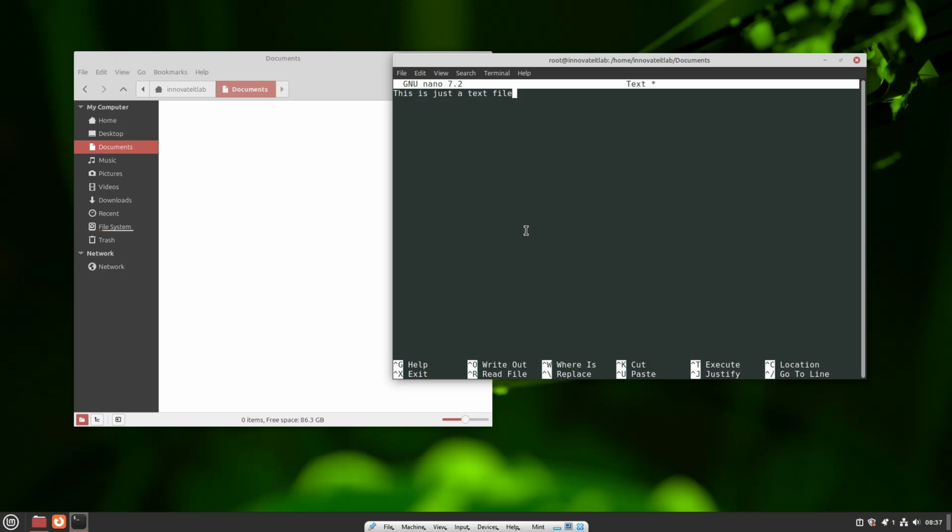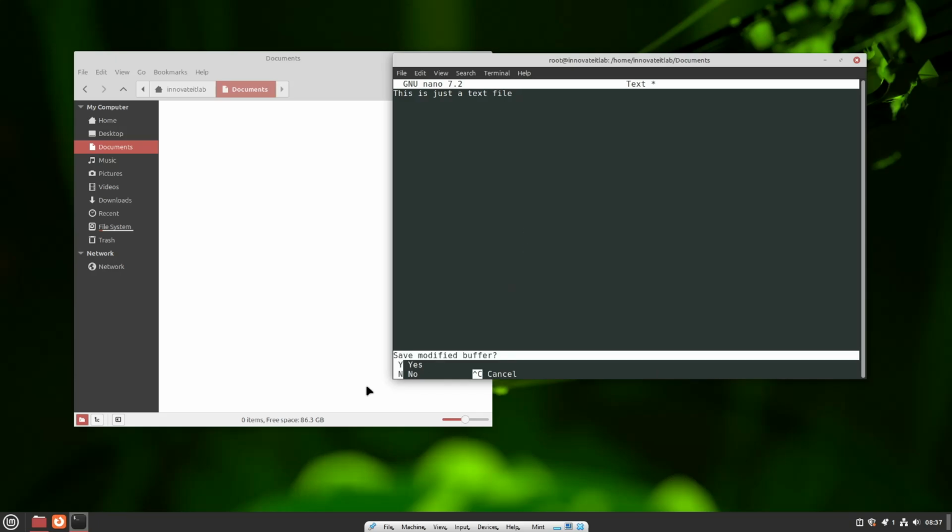So I'm going to type Control plus X. Okay, now it's saying save your modified buffer. It's asking me to save this file which has not been saved yet, because this is the location it's going to be saved. So I'm going to press Y for that.